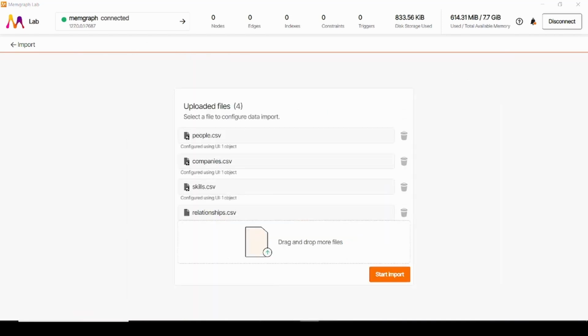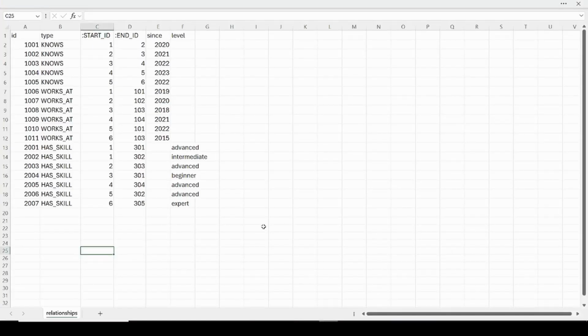Lastly, let's configure our relationship CSV file. Before we do that, I want to show you again what the CSV file looks like, because here we have multiple types of relationships we need to configure. So this is the content of the relationship CSV file. Here you can see that we have multiple types of relationships we need to configure.